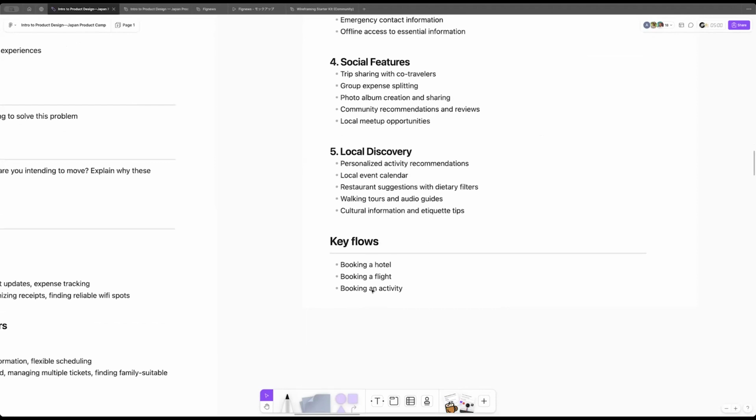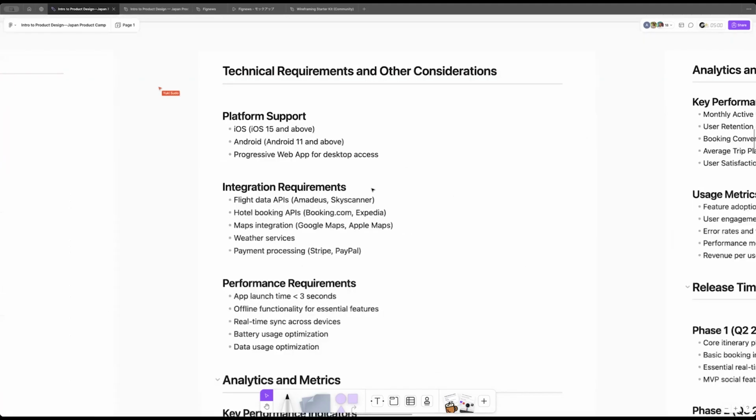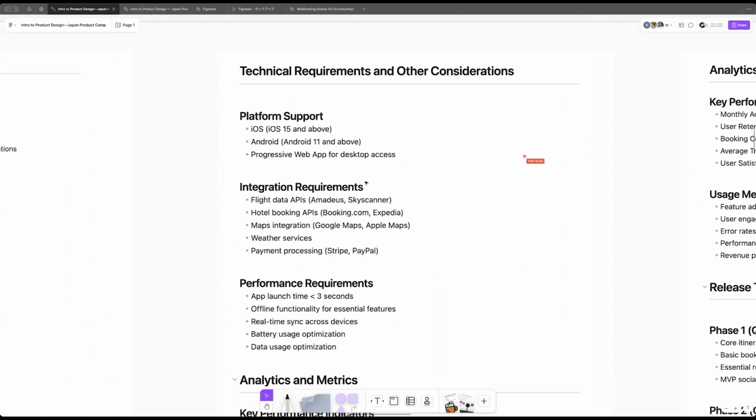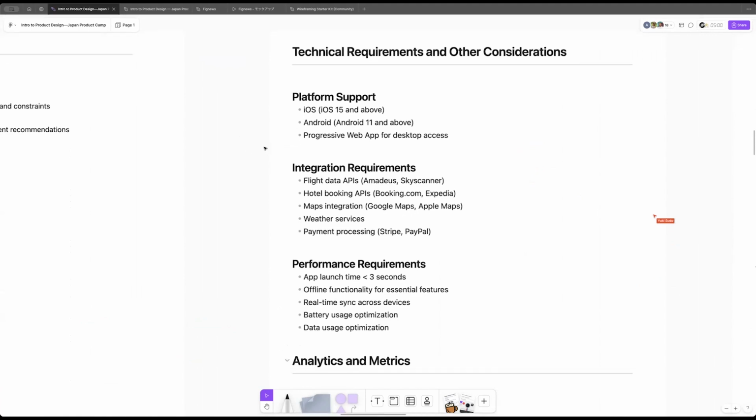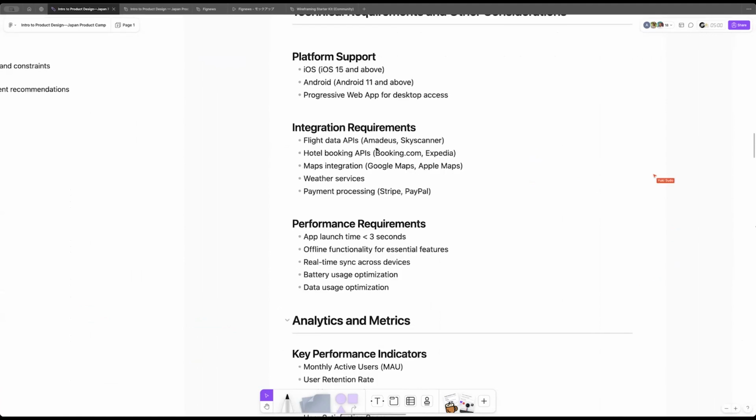And then below that, we have some key flows here, just breaking it down even more simply: book a hotel, book a flight, book an activity. And we'll actually try to wireframe these out today. And then from there, just other information that's very technical, like the platform it's for. So if you're a designer, okay, we're designing a mobile app. And maybe we'll just pick iOS and Android from the start, right? But it's going to be a mobile app, and it's also a responsive progressive web app for desktop access as well. And then from here, this is lots of random information about the APIs and things like that that would be used.